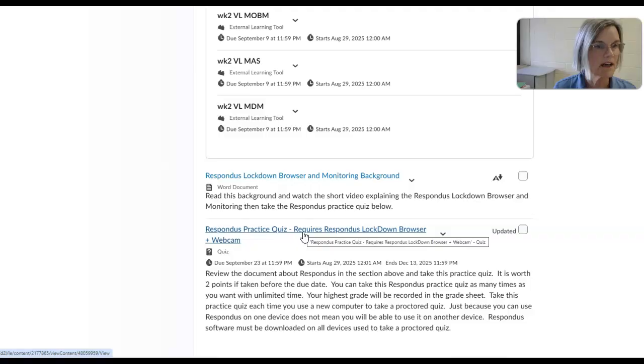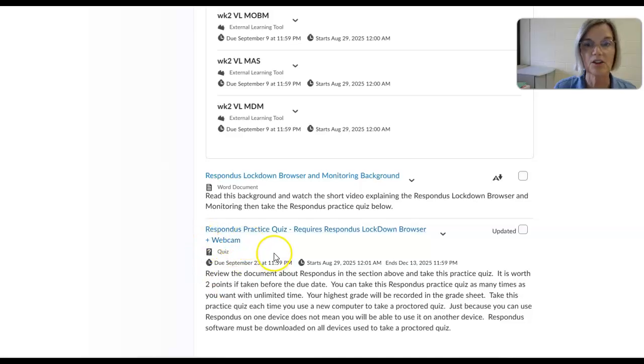Now notice all of our assignments are due September 9th this week, except this is due September 23rd. And the reason for that is, I gave you 2 weeks to do it. Look at that, September 23rd. Yeah, the reason I did that is in case you have any problems with Respondus, you have more than enough time to get it straightened out.